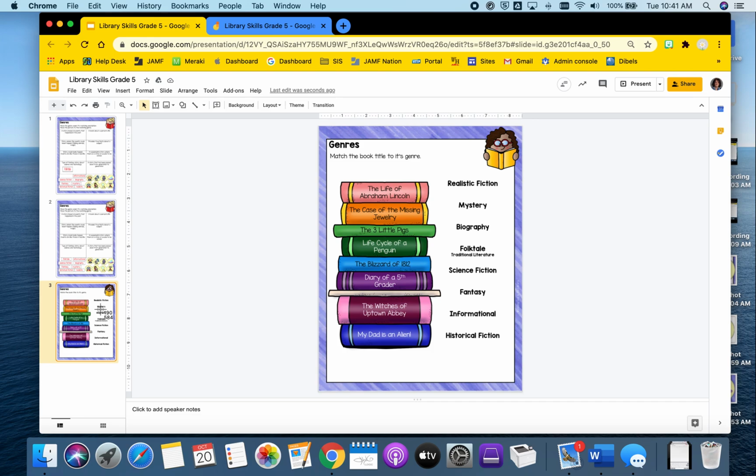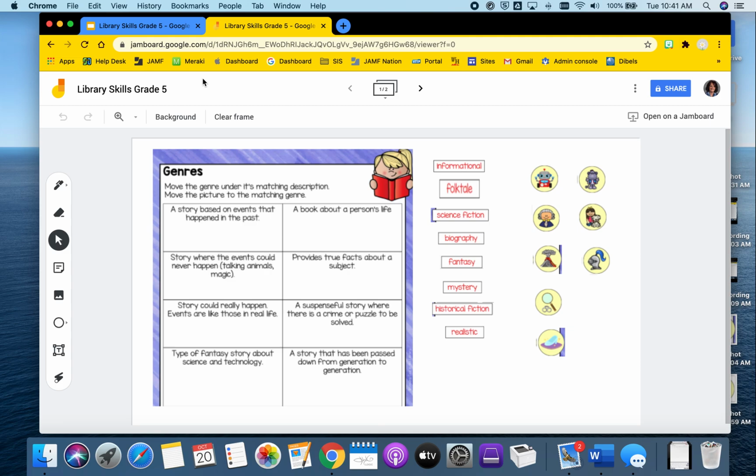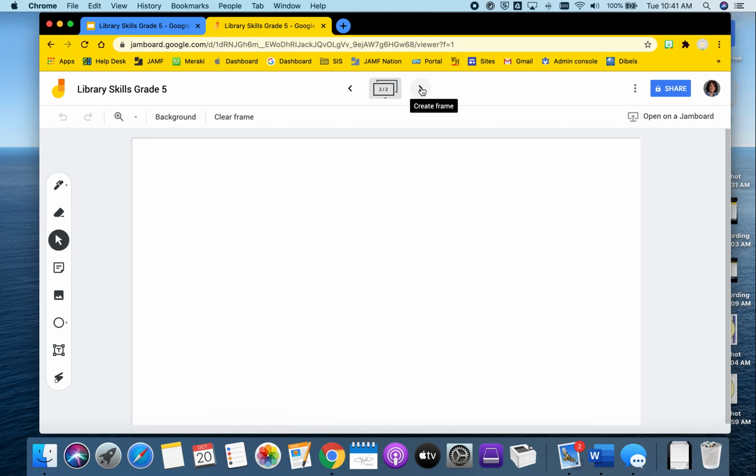So Shift Command 4, I take a picture of the genres, and then I'm also going to need screenshots of these guys individually so I can drag them. So what I'm going to do here, I created this page, I'm going to go to the second page.